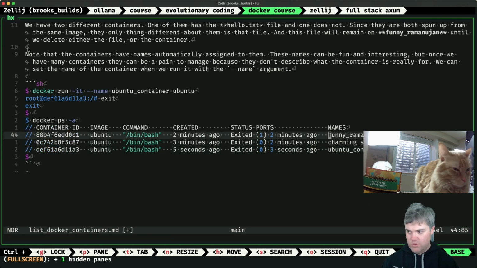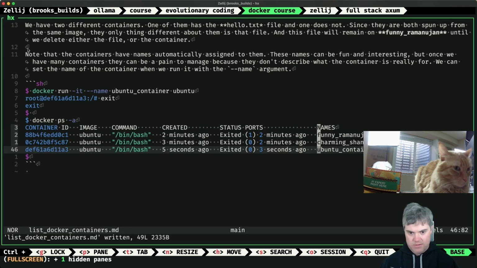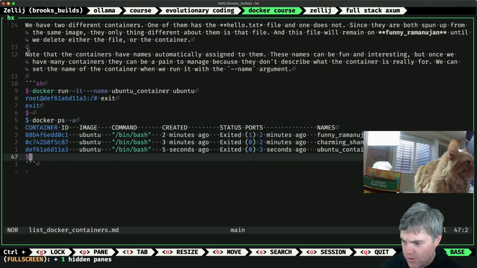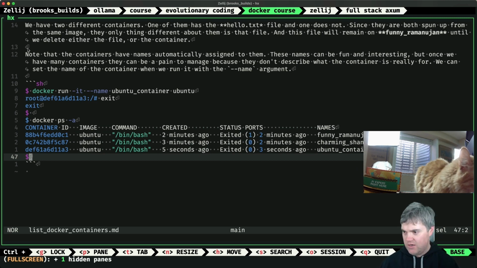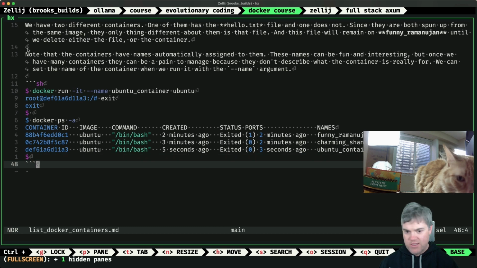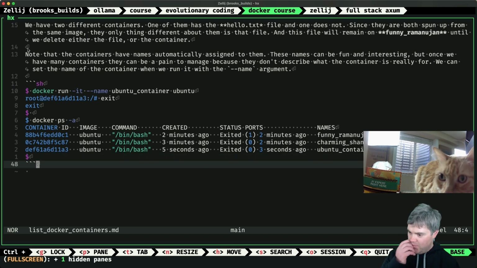Nope, no. There you go. Okay. All right, so that looks good. So now we have an Ubuntu container going in there. There we go. Okay, so we have the name. So we've now listed the containers.